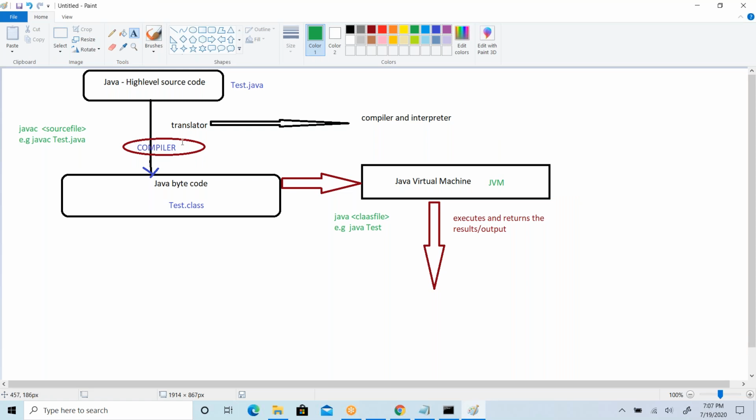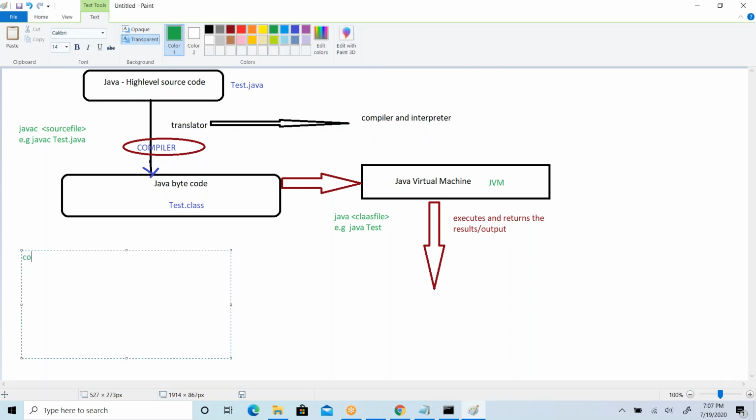Okay, what is the compiler actually doing here? The compiler is compiling the code, meaning what? So compiler's job, I'm just putting in a single word, but we can discuss more about this. What does the compiler do? It verifies the source code against the Java syntaxes and semantics.